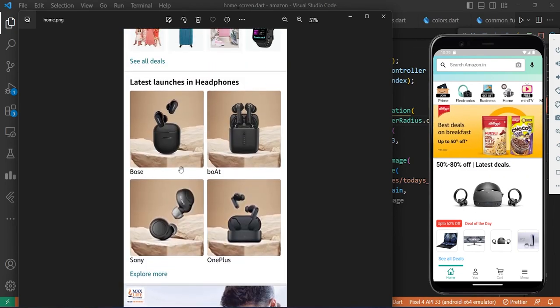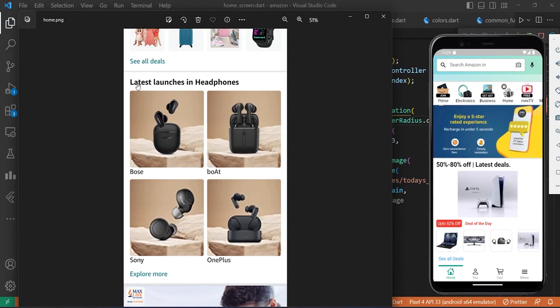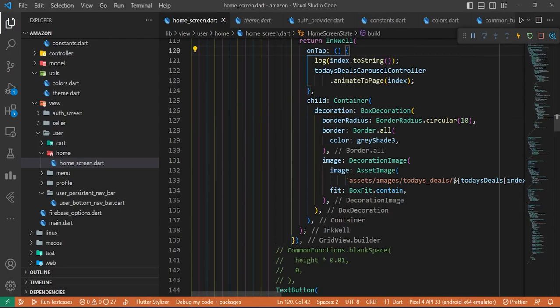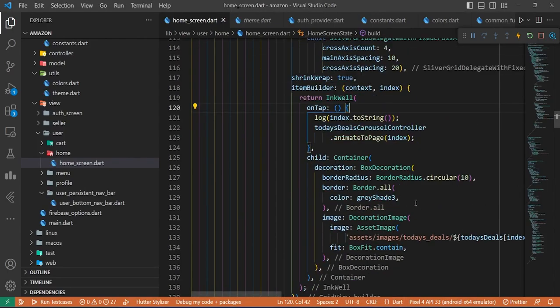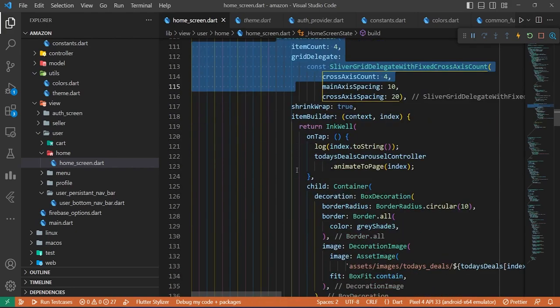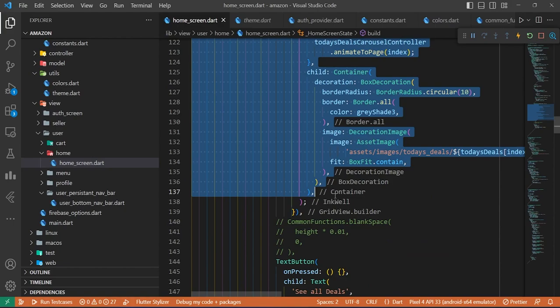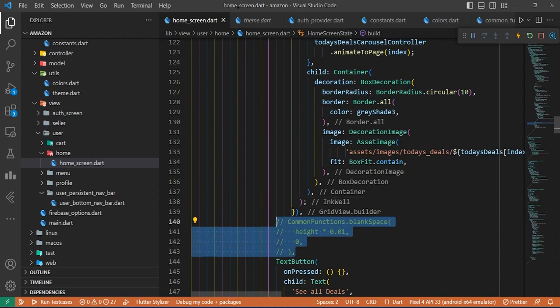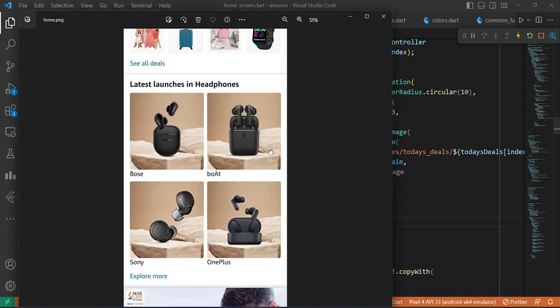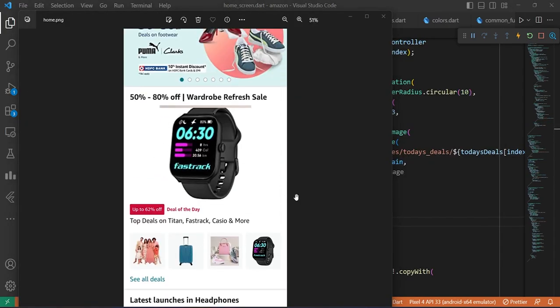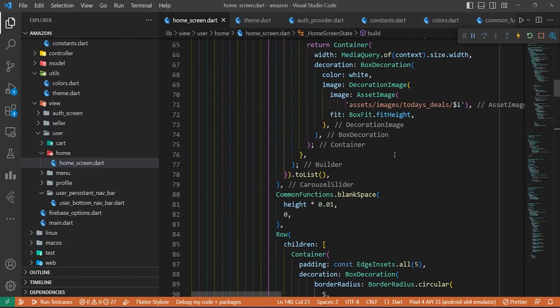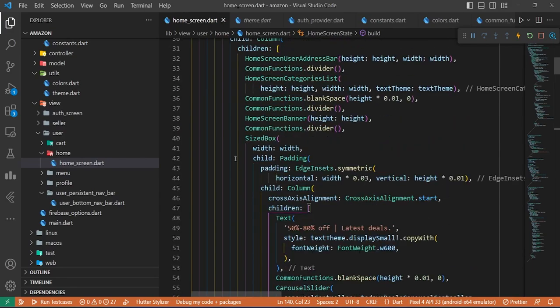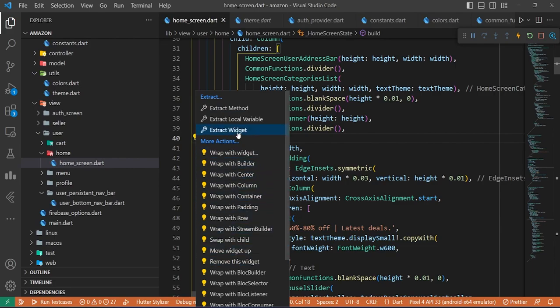So for now, let's implement this one. This is nothing but a grid view, a text, a grid view, and explore more. Okay, let's implement it. Since it's a grid view, I'm going to copy this thing. Another thing I'm going to do is name this widget today's deals, and I'm going to extract this code, because you can see that it's a huge code. So I will just extract widget.